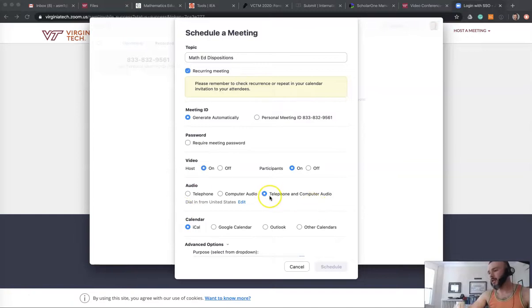Audio, telephone, and computer audio is what I recommend. The reason for that is that if somebody is stuck out, like in the car or something, and is trying to get to their computer, they can actually call in like an old-fashioned conference call. This system will give you a call-in number and then they just type in the meeting ID that this generates up here.